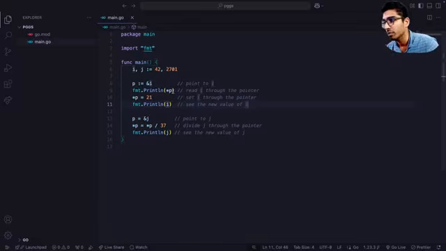Now we can print the value the pointer points to using this star operator. So this star operator is used to dereference. The terminology here is dereferencing a pointer, and we can do that using this star operator. So we can get the value of p using this star and we can print it.